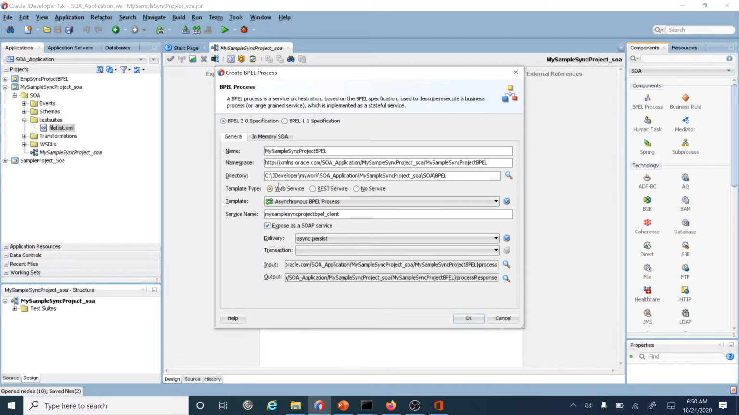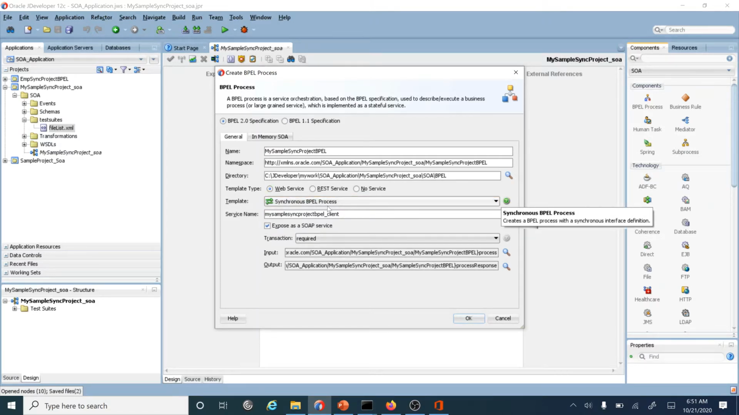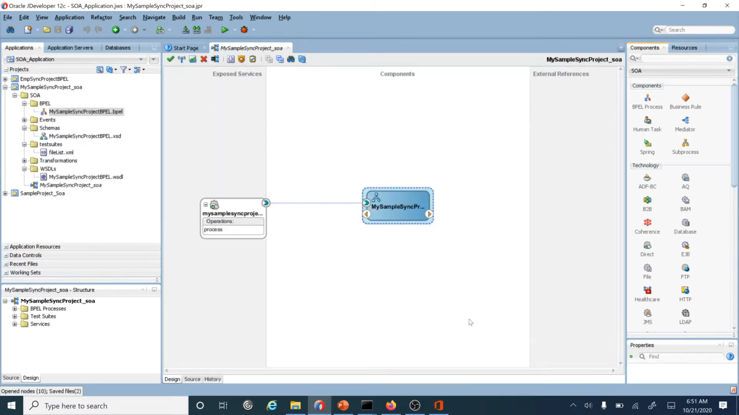And this is the main thing which you need to select, because I'm going to create a synchronous BPEL process. So from here I will select the synchronous BPEL process. Here it's asking for input and output. This is nothing but the message structure where we will be passing the information and getting the result. For now I will keep it default, and once the structure is created automatically I will update it. Click on the OK button.